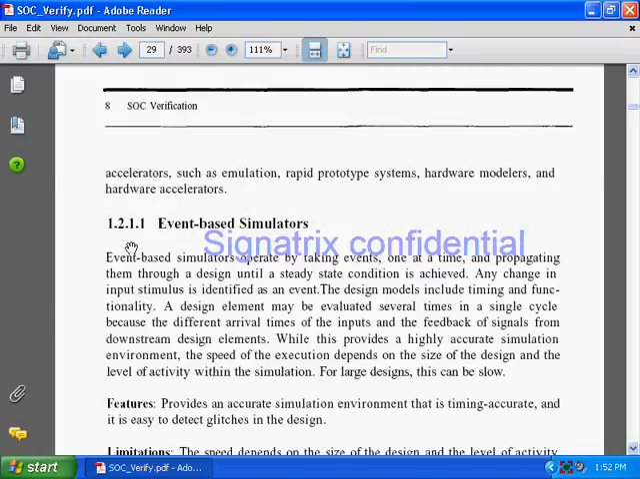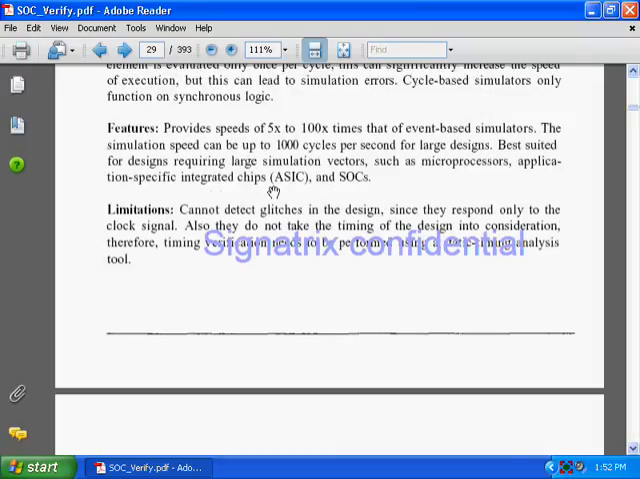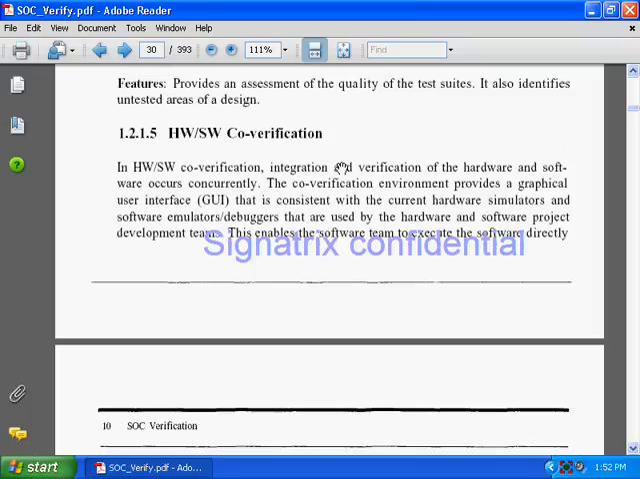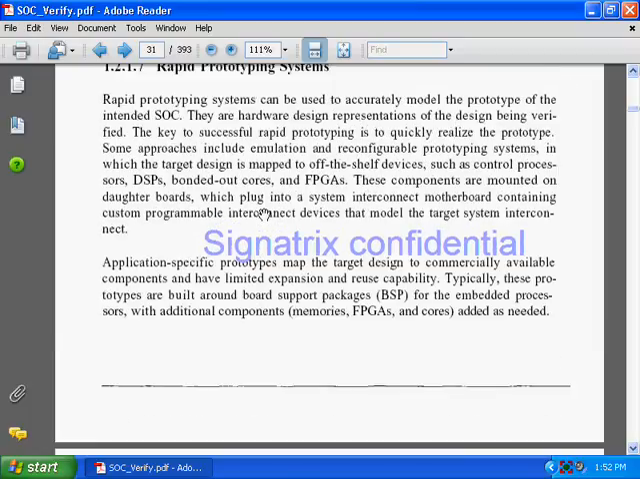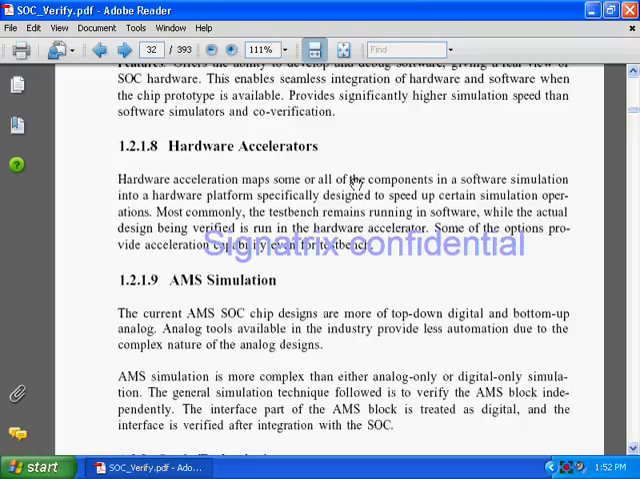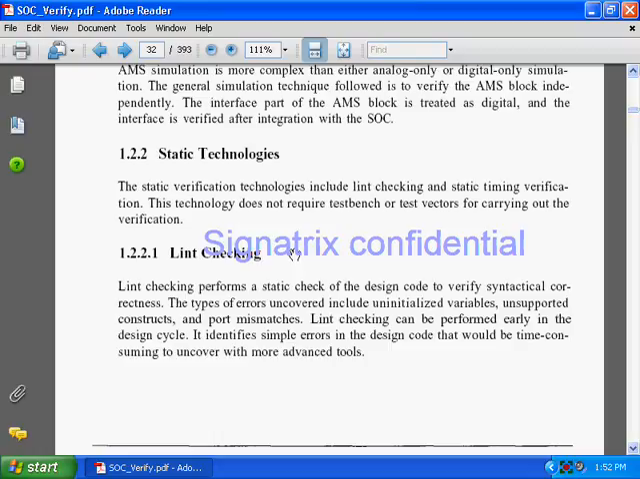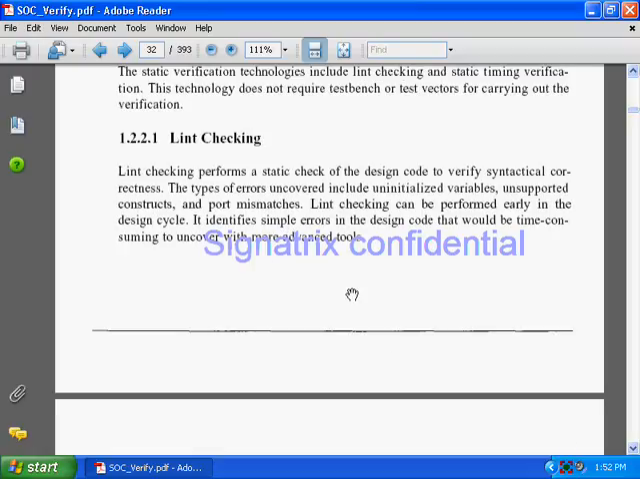In simulation technology we have seen event-based simulators, then cycle-based simulators, then transaction-based verification, code coverage, hardware-software co-verification, emulation, rapid prototyping, hardware acceleration, and at last AMS simulation. Now coming to the static technologies, static verification technology includes lint checking and static timing verification. These are the types of static technologies available: one is lint checking and one is static timing verification.